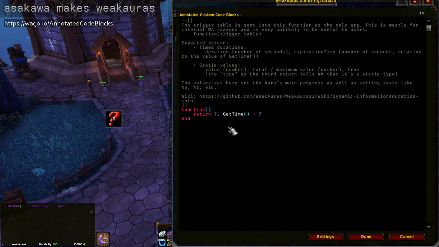Say for whatever reason you wanted to start a timer halfway through its time, then you could change the duration to 14, but the expiration time is still 7 seconds away from this point when it's made, so you'll effectively have a bar that's already halfway run through. So there's a bit of messing about that you can do with these numbers to change what the bar looks like.